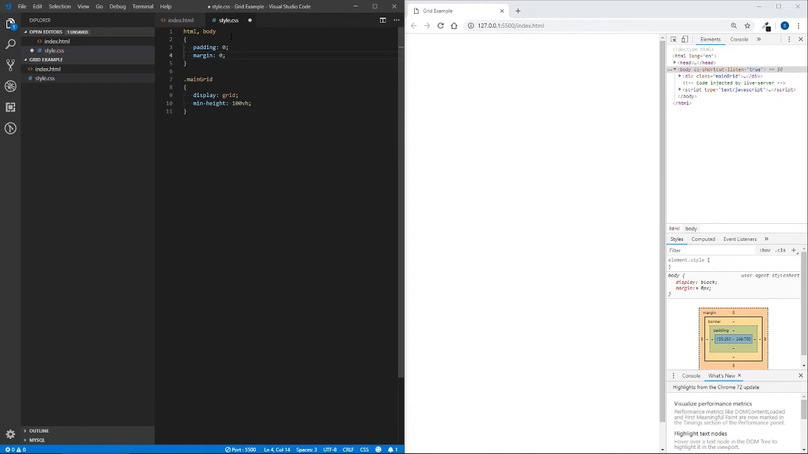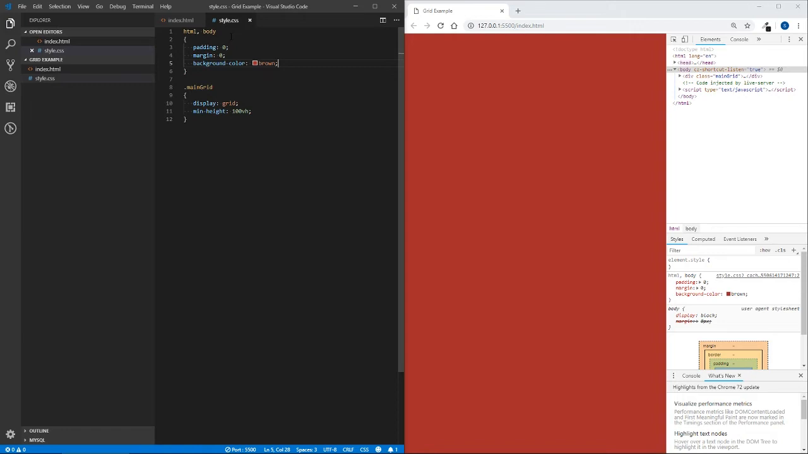And just so we have a background, let's put in a background color. Let's just use brown for now so we can see it. So we have brown and we go to a grid now. We'll see it fills up everything and we don't have a scroll bar anymore.